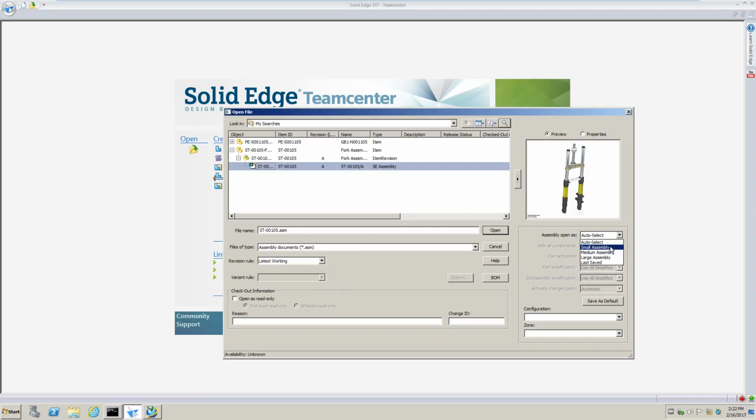I can choose to open this as a small, medium, large, or let it auto-select. And what this does is this is going to set whether it's going to hide all the components. Are the parts going to come in inactive? So if I say this is a medium assembly, are the parts going to hide? No. Parts are going to come in inactive. If there's any simplified parts, nope, it's going to use them as designed. But if there's sub-assemblies that have been simplified, we're going to simplify those. And then any active changes, we want it to automatically update instead of prompt.